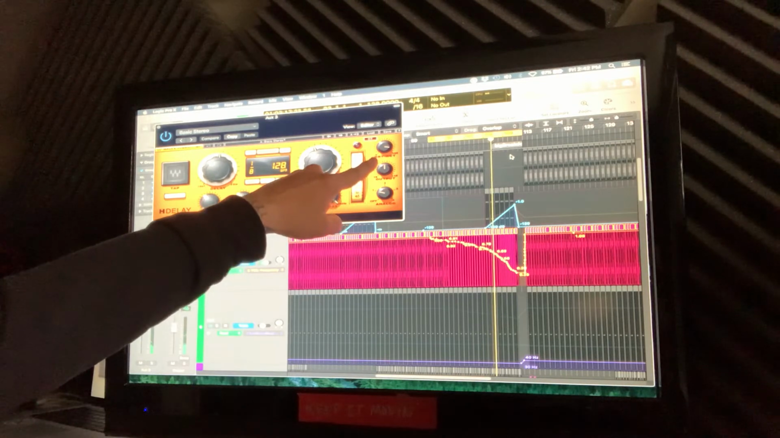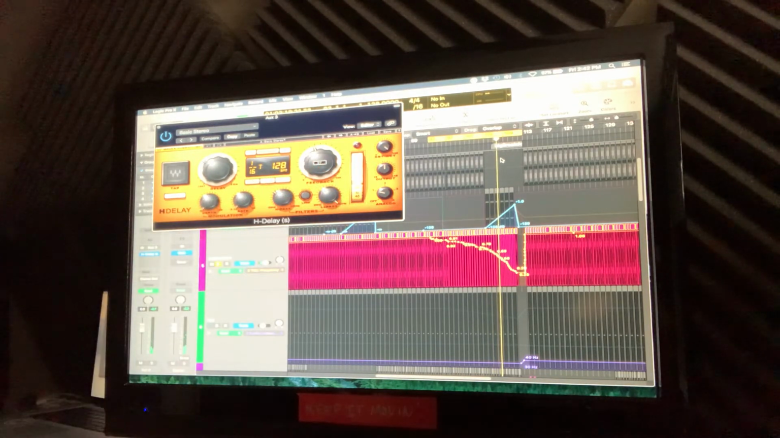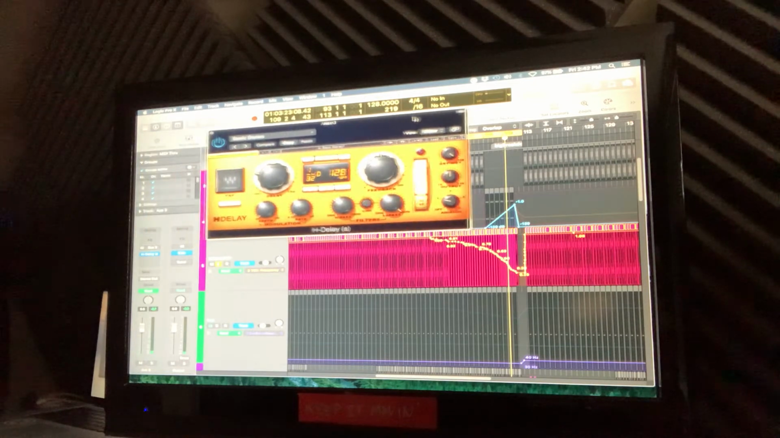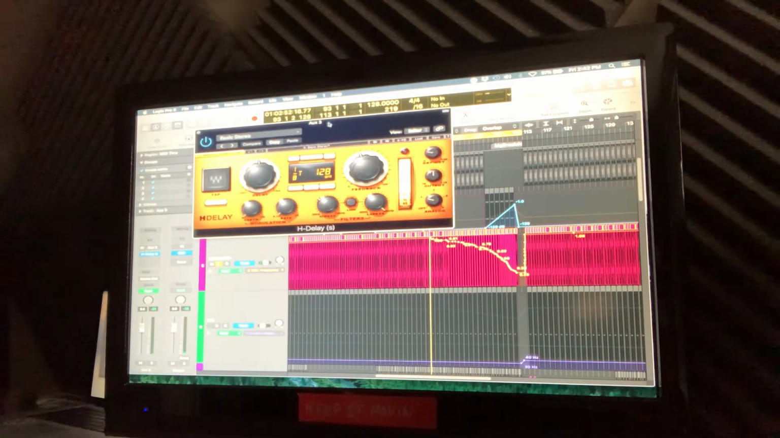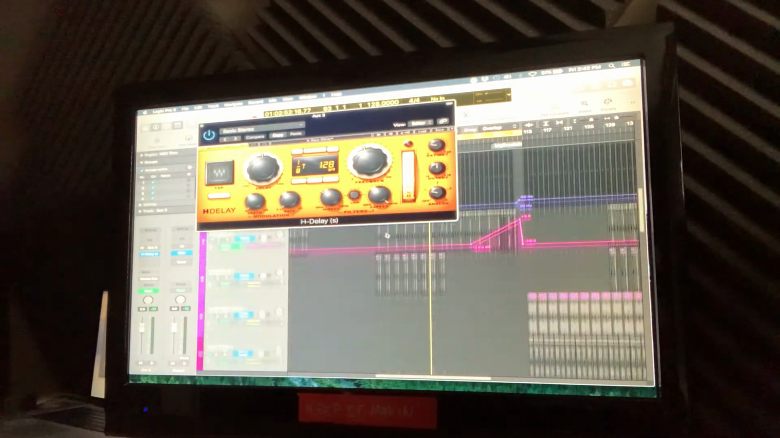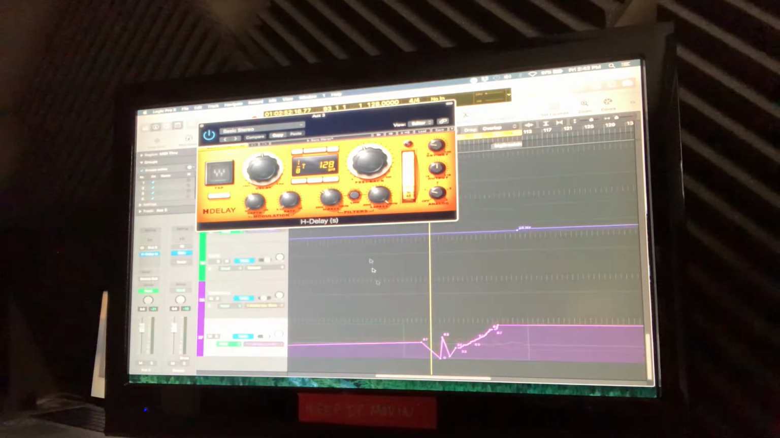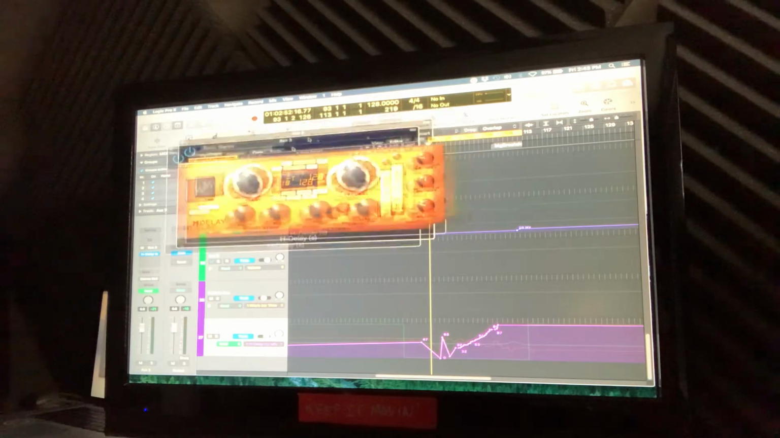The delay keeps going up, keeps going up. So yeah, that's that. That's the automation, everything that's happening to my bus, the channel that I busted this plugin on right here.